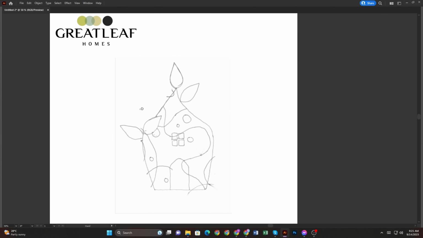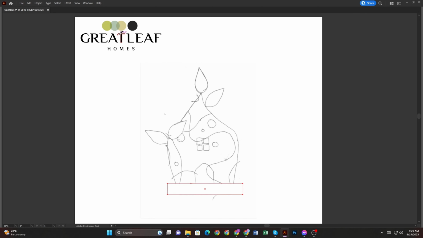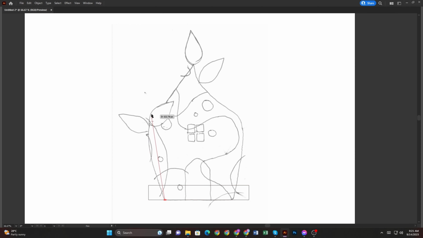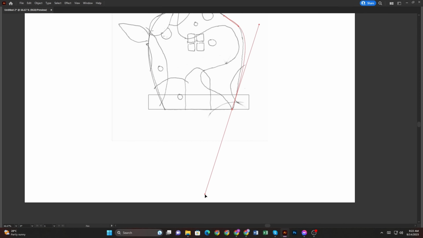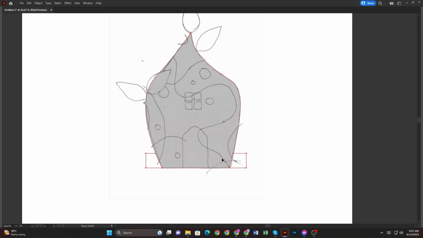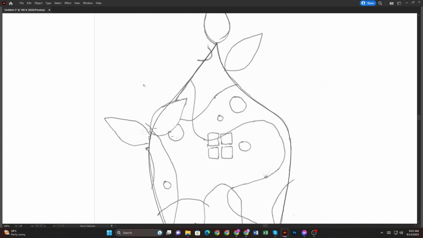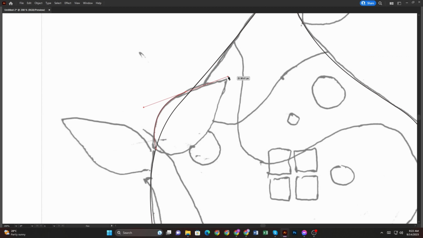Now I take a shape. Then use a pen tool. Now select and use a shape builder tool.